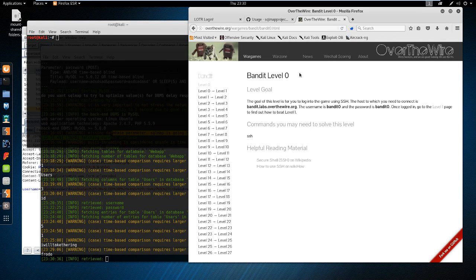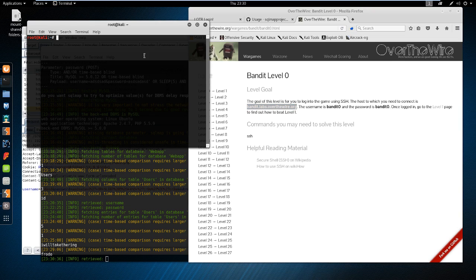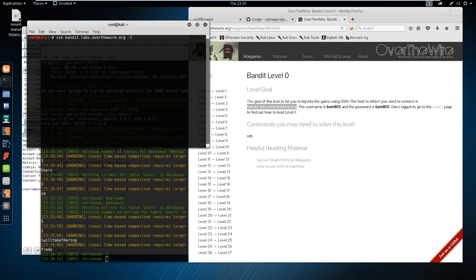The way this works is that you SSH to here, and then you log in with whatever username and password you got from the previous one. So SSH to here, L bandit 0.